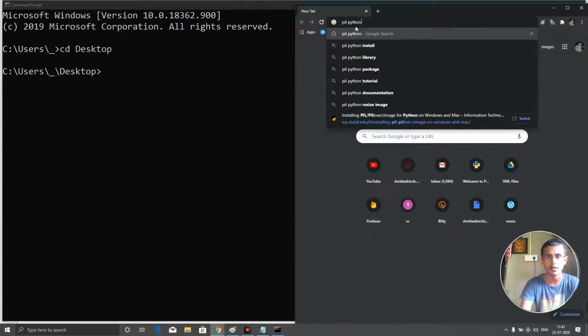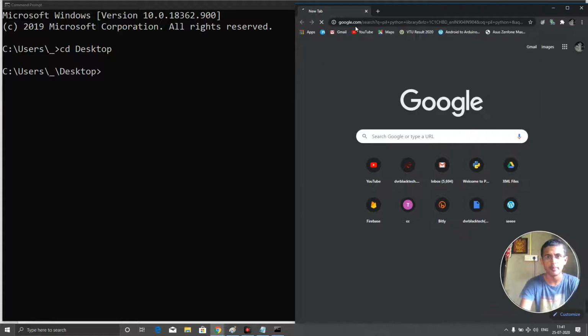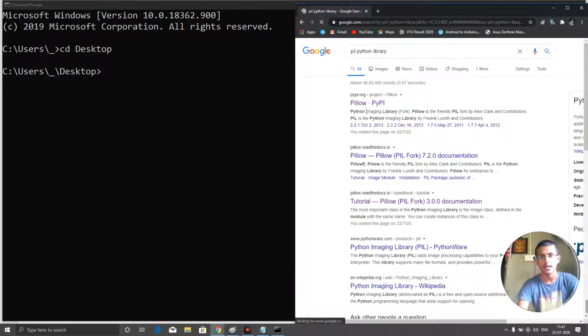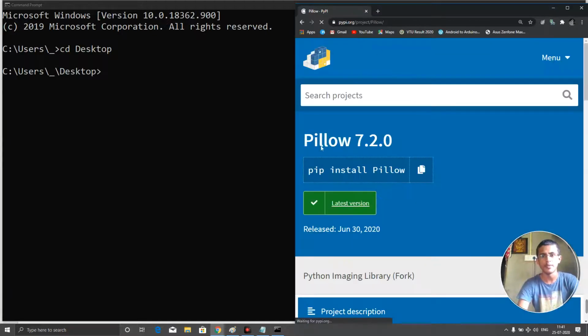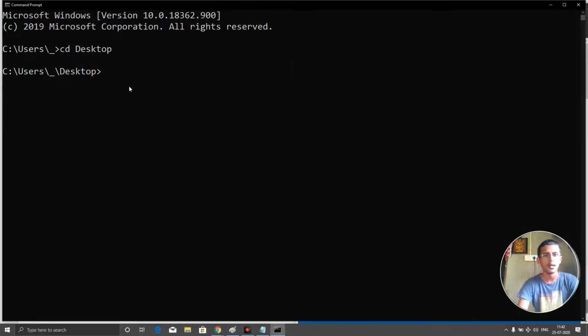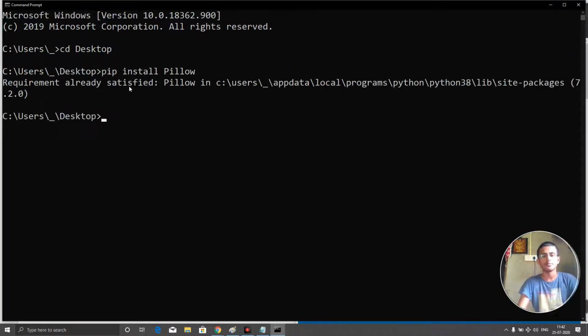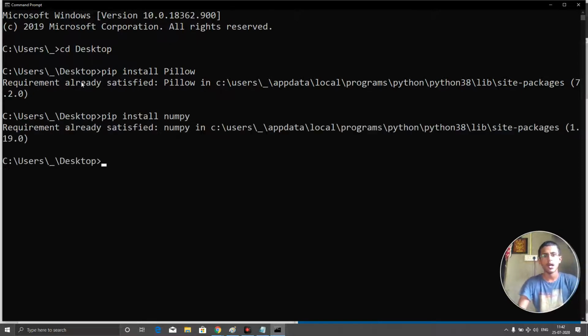Just type PIL Python library, and here you can see pypi.org. Click on this, and here you will get pip install pillow. Just copy this and paste it, then click enter. It is already there, but if it is not, it will install it. We also need NumPy, which I already told how to install. Just type pip install numpy and it will install.